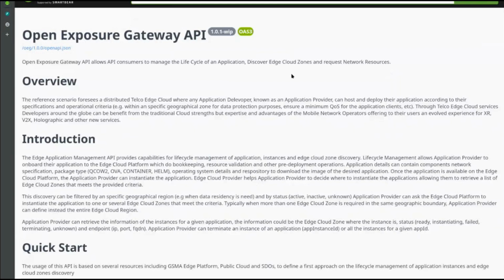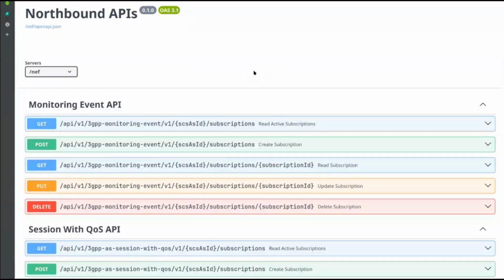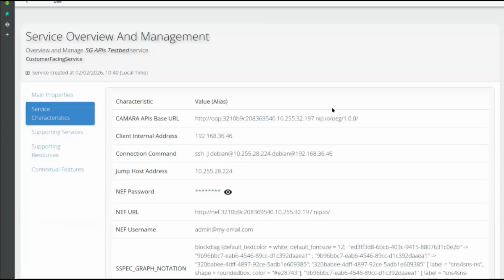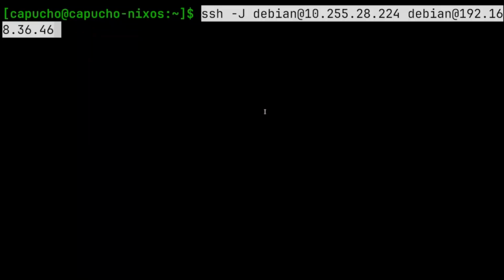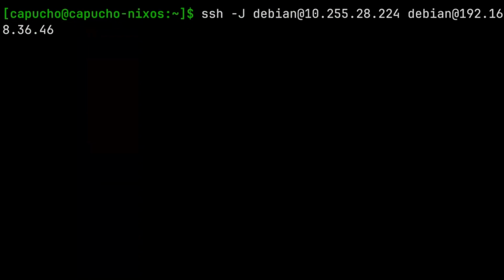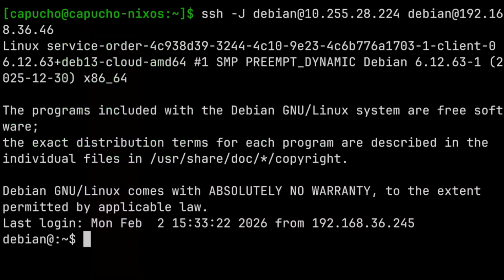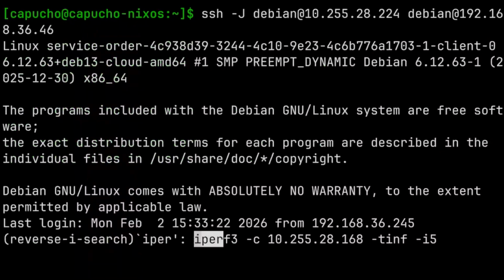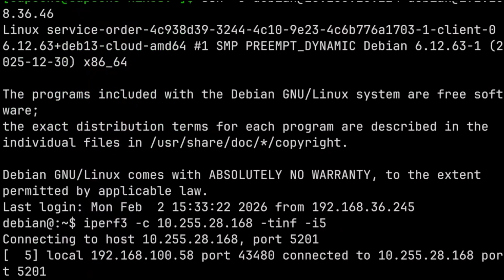We have access to the Open Exposure Gateway. We have access to the NEF. And we also have here a command that we can use to access our VM. So if I now run this command, we have entered into this VM, and we can run our tests here directly, or we can use it to proxy. In this example, I'm going to run iPerf to test the network throughput.